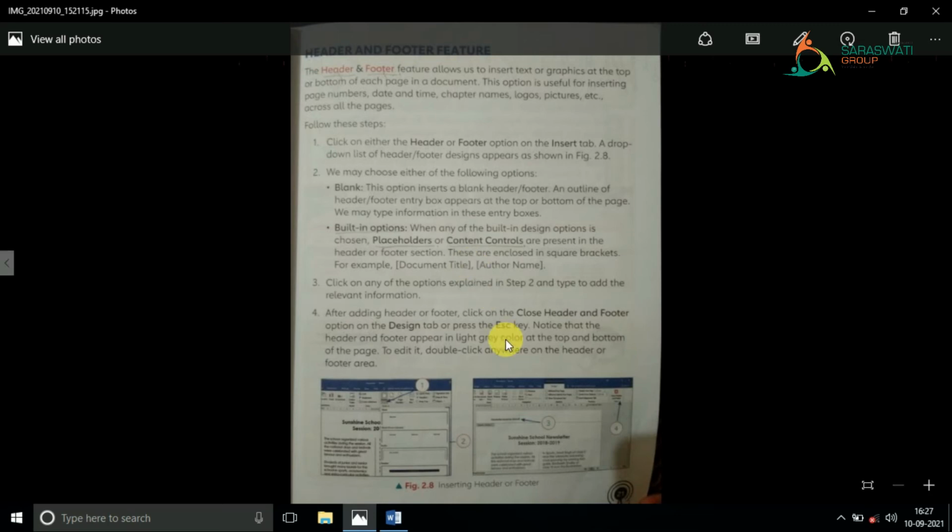Right? To add it, you can go to the header or footer area where you can double click anywhere. Right? Or you can go to the design tab and after editing just close the header and footer option. So as soon as you close, you will see that your header and footer is appearing light grey in color. Right? So this was the first thing. Now one more thing we need to understand, that is, what if I want to add page number, I want to add date.